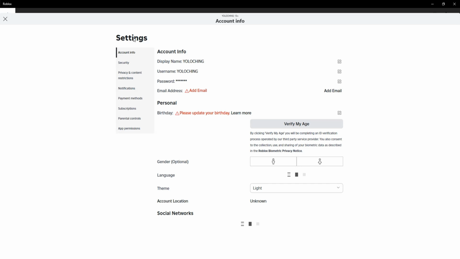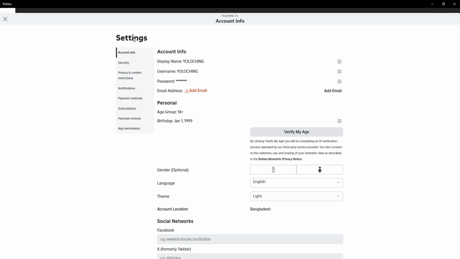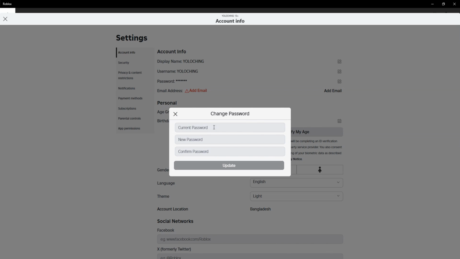Once you're here in the Account Info page, you'll be able to see your information like your display name, username, and right below it, your password. So click on the Edit icon on the right side of the password option. Now, just enter your current password. I'll go ahead and type it in.